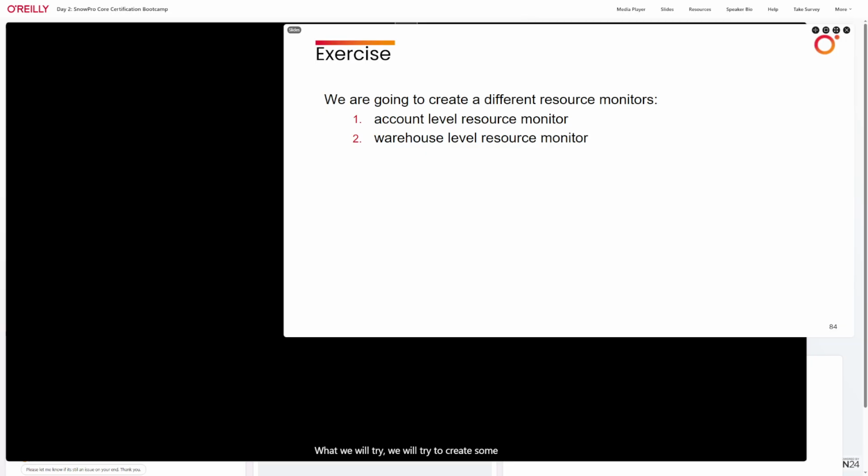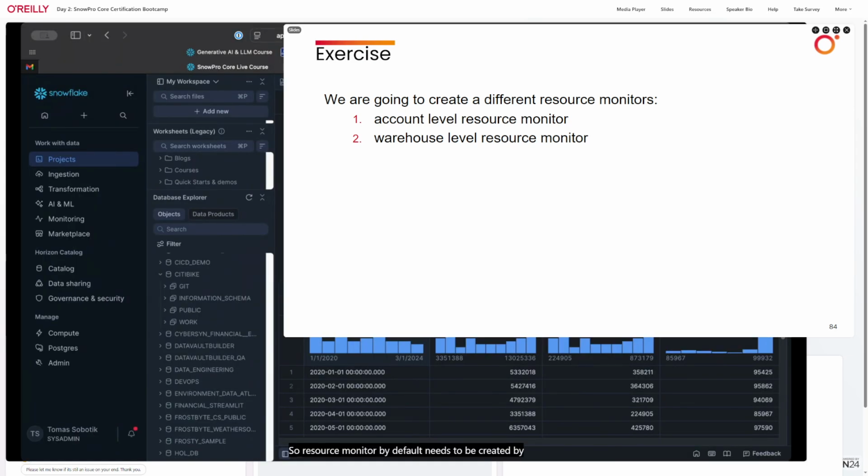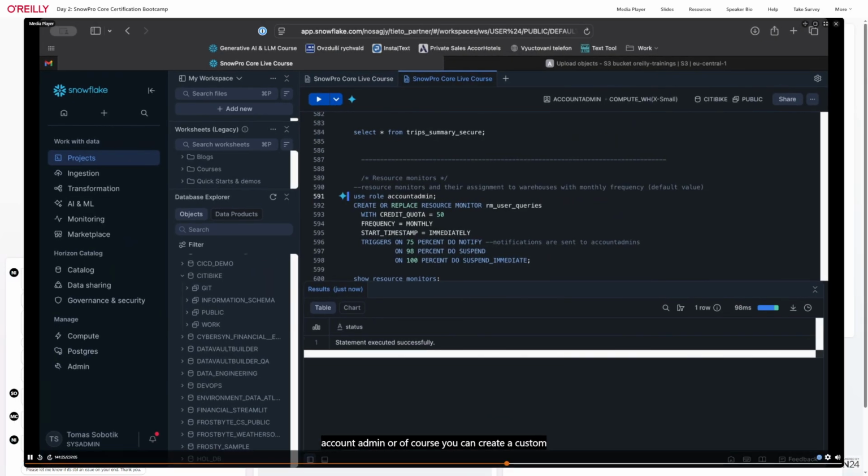Exercise. We will try to create some resource monitors and assign them to account or virtual warehouses. So let me share my screen again, and let's do that. So resource monitor by default needs to be created by account admin, or of course you can create a custom role and grant needed privileges to that custom role.